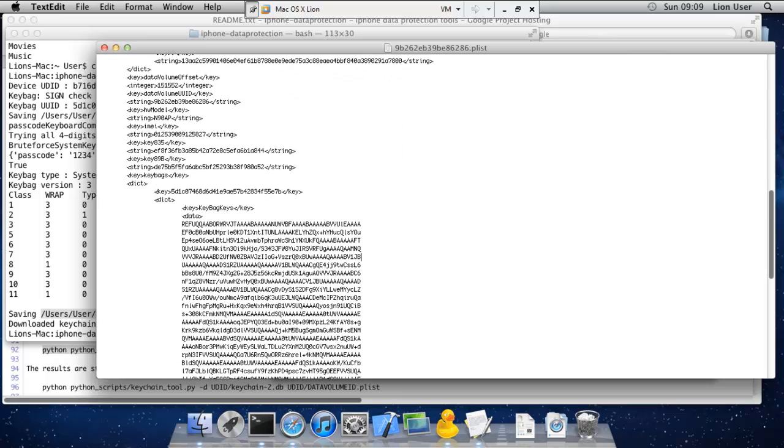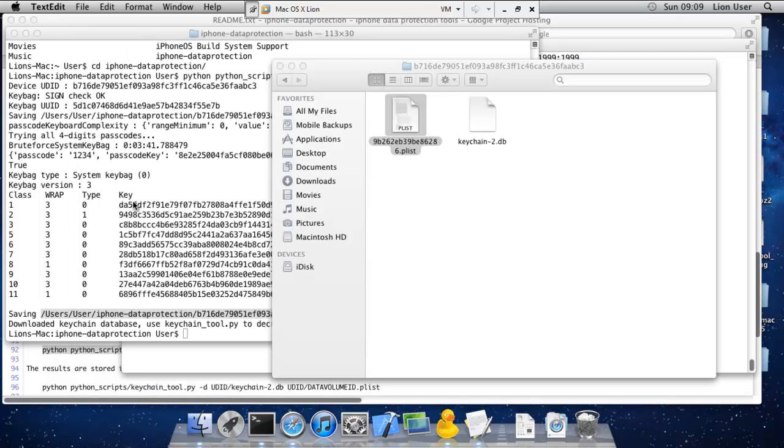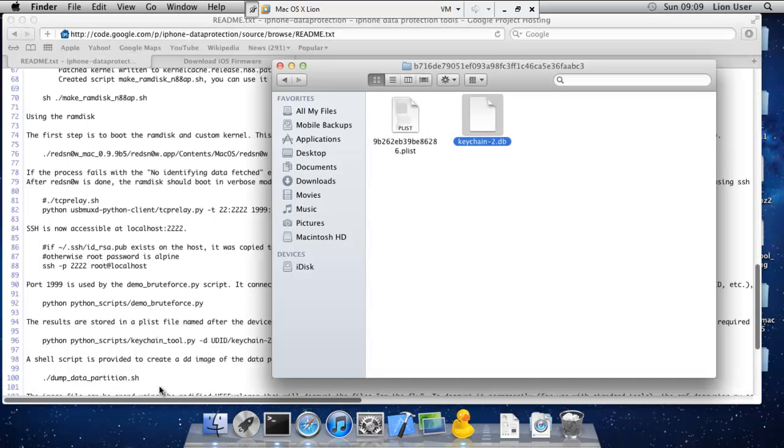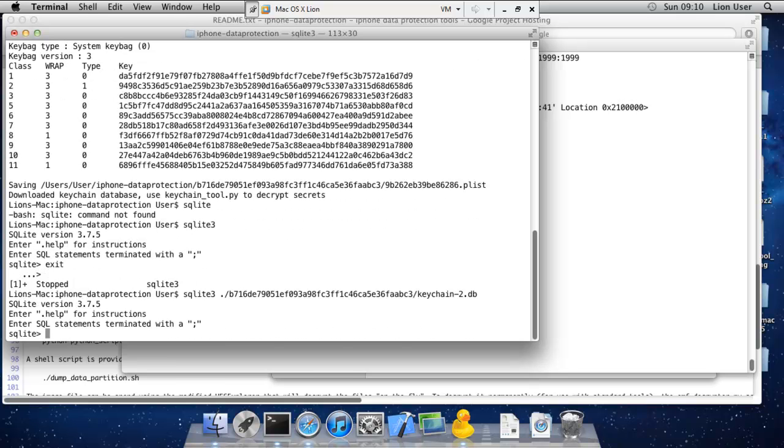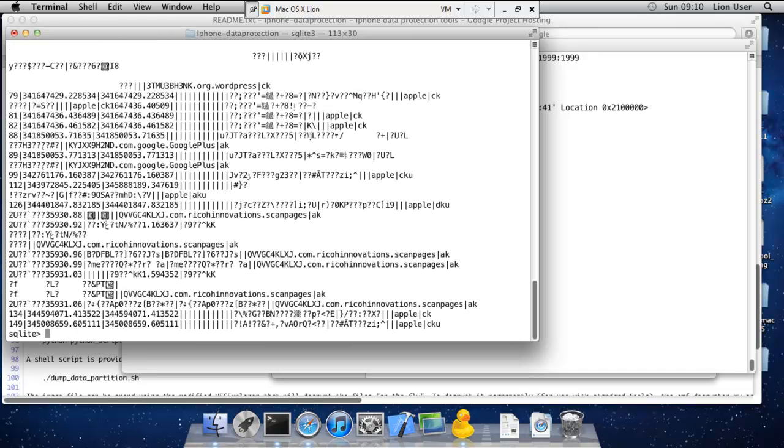The brute force Python script also downloads KeychainDB. Keychain is a SQLite database which stores sensitive data on your device. The KeychainDB file can be opened using the SQLite 3 client. The keychain database is encrypted. That is the reason you will notice all junk characters when you open it with SQLite 3.